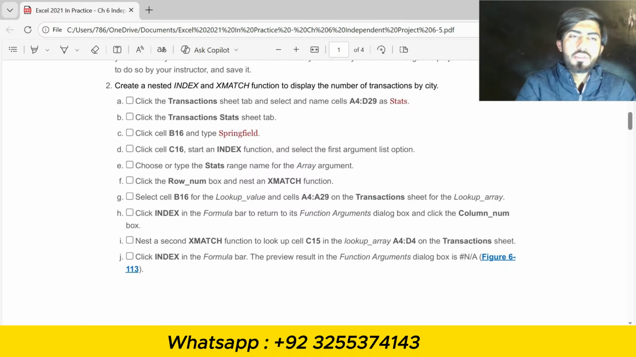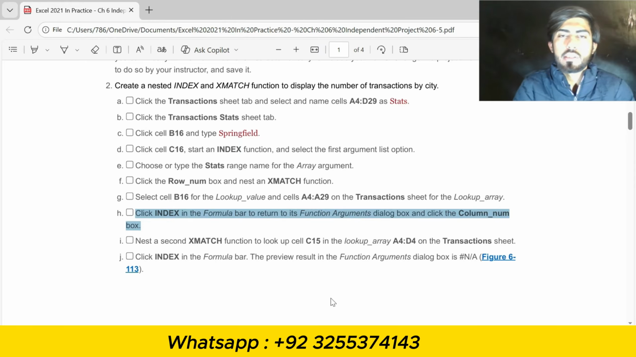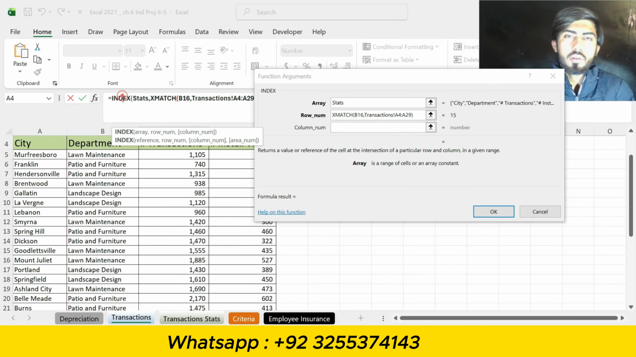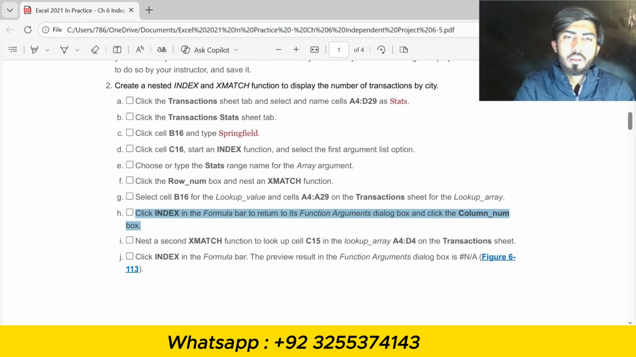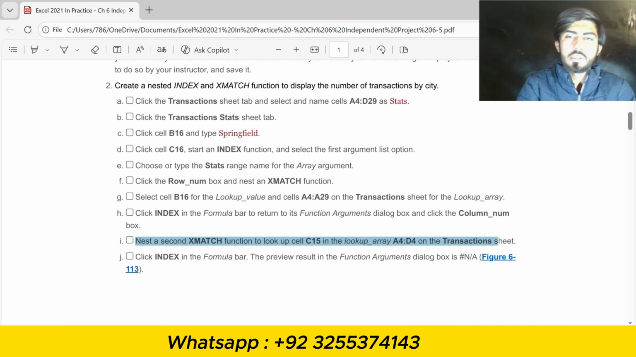So part H is click INDEX in the formula bar to return its Function Arguments dialog box and click the Col_num box. Just click on the formula bar to return the function dialog box. Click on the formula bar. Now our function dialog box is open. And then part H is complete. Now I'm going to do the next part, that is part I.